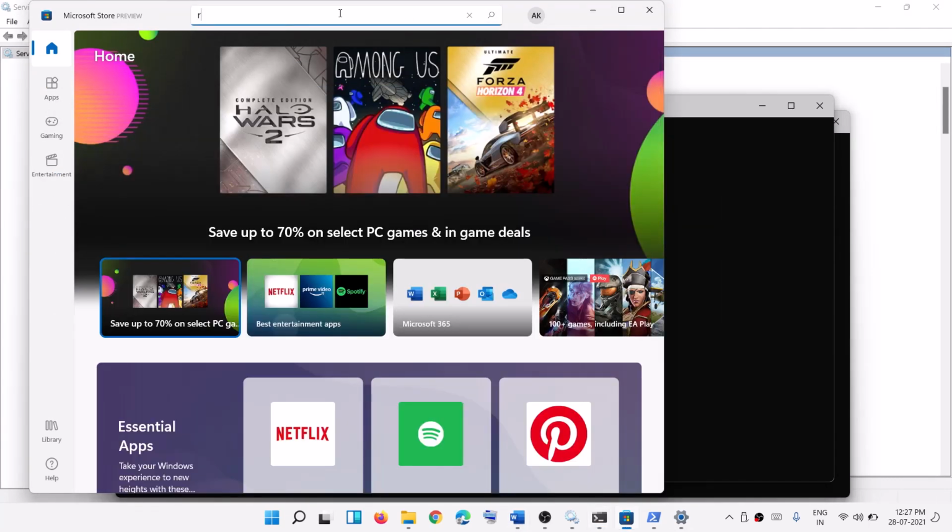So one of the steps should definitely help you to download and install the Roblox game on your computer without any issue. So that'll be all.